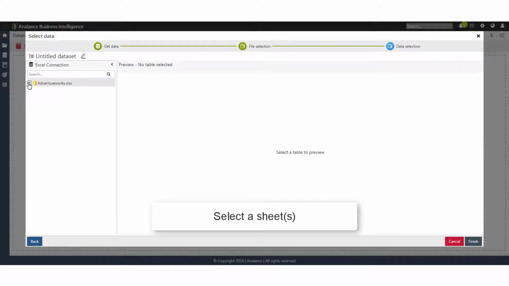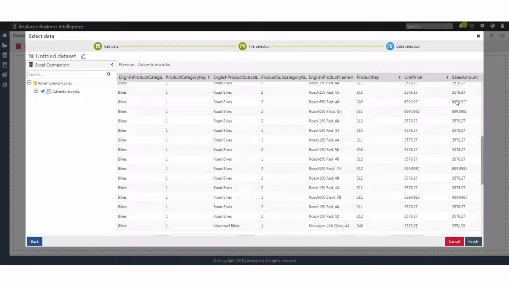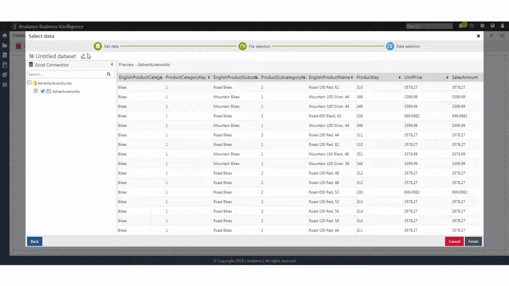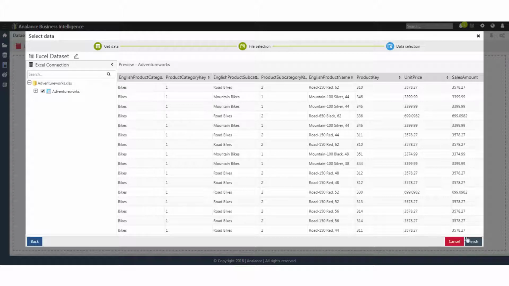Next, we'll have to select a sheet from the file uploaded. There is a preview shown to make sure that this is the data you want to select. Then give your dataset a meaningful name and click Finish.